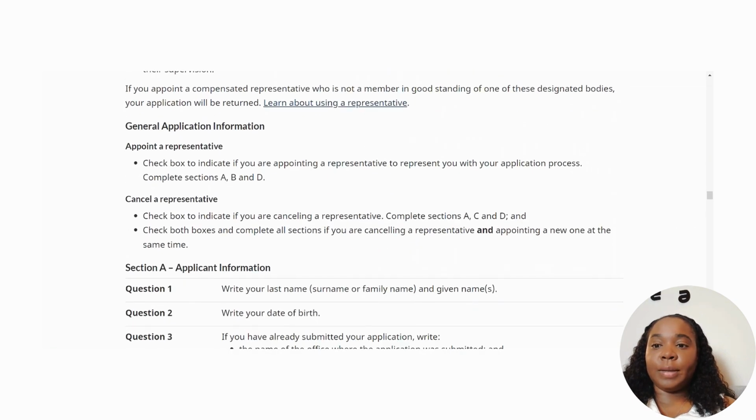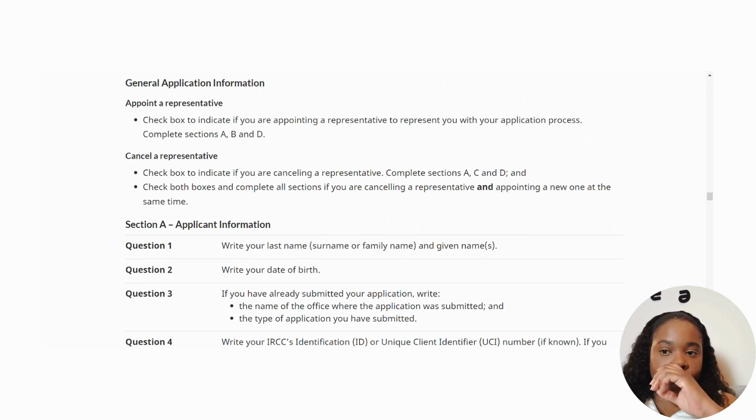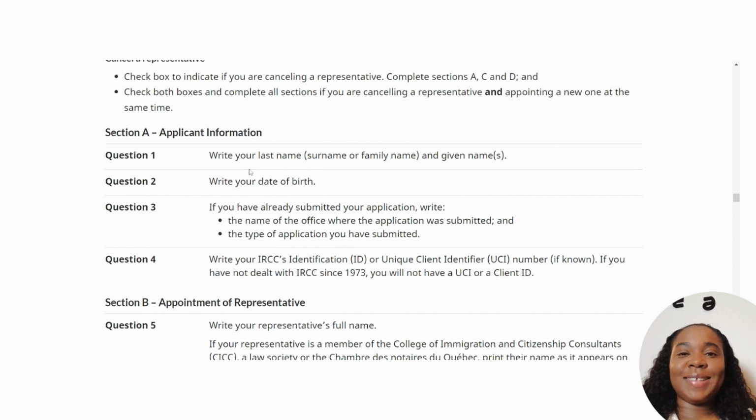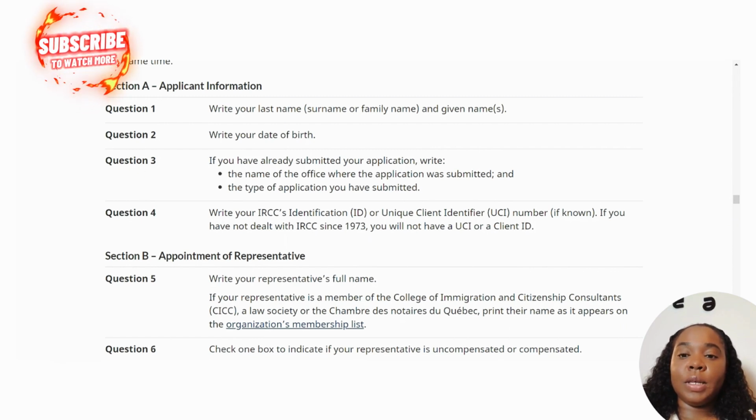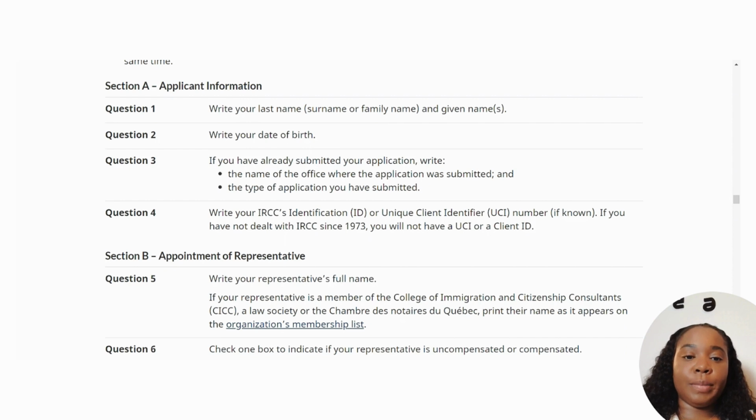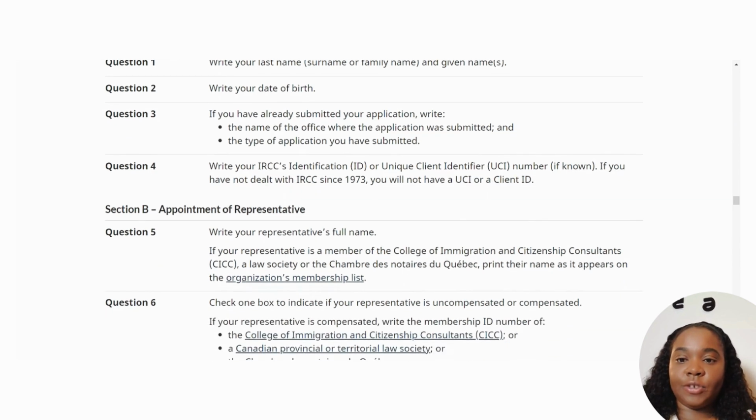For general application information, you need to use the checkbox to indicate if you're appointing a representative and if you're canceling a representative. Section A is the applicant information, where you need to write your last name as well as your given name or first name, and your date of birth. In a case where you are canceling a representative, you would need in question 3 to indicate the name of the office where your application was submitted and the type of application. I assume this would be the paper-based application.